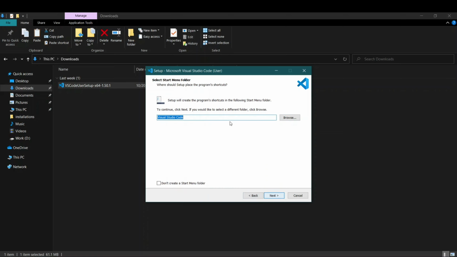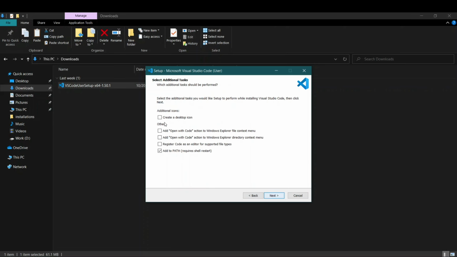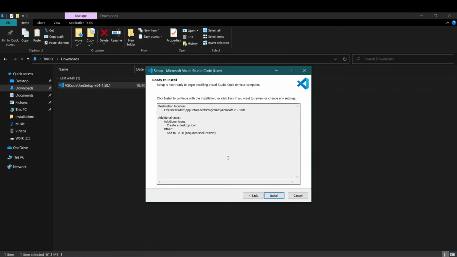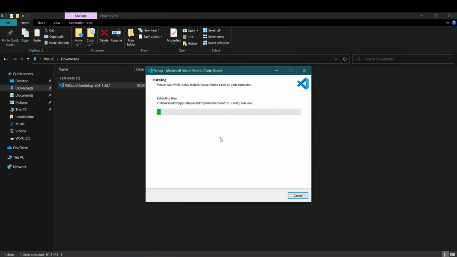Okay, click on next. It will create a shortcut in the start menu folder. Okay, let's click on don't create a start menu folder, and let's click on next. Create a desktop icon, and make sure you click on this add to PATH. Okay, this is very important. And click on next, and click on install. Now Visual Studio will be installed on our PC. It's fast. It will not take much time.